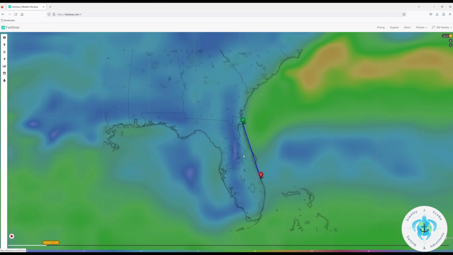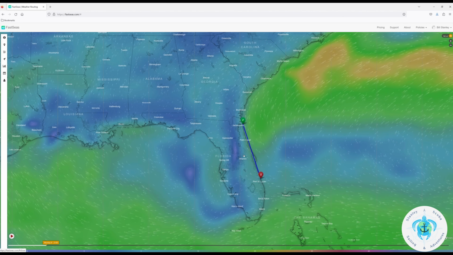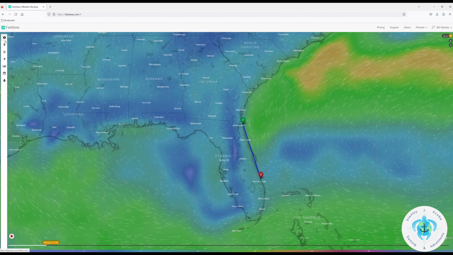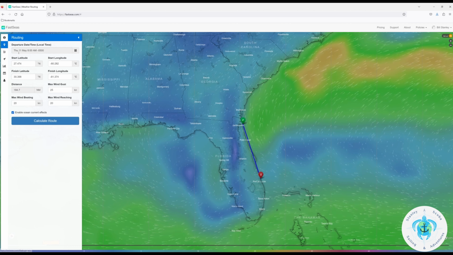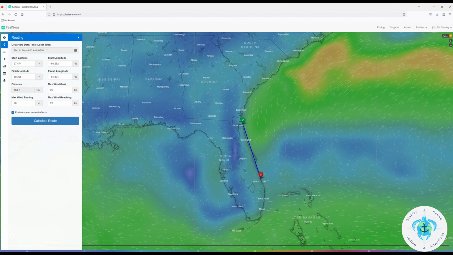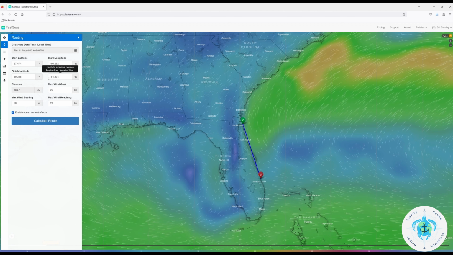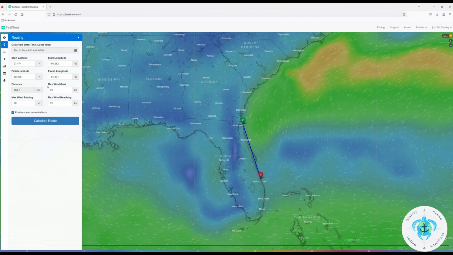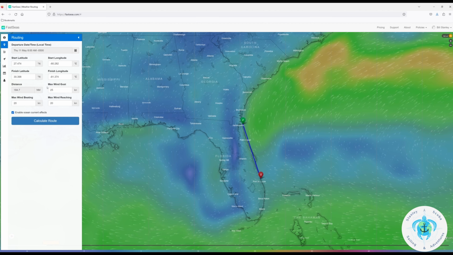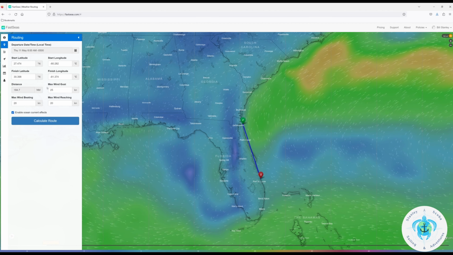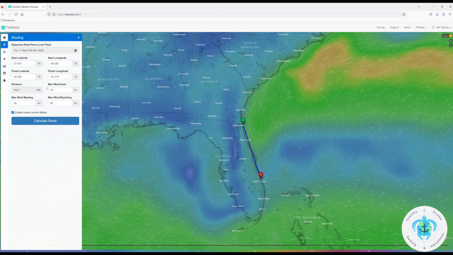The menu is found on the left-hand side of the application. At the very top, you'll find some general information under I, and then below that, the routing menu. In the routing menu, you can select your departure date and time. The start latitude, longitude, finish latitude, and longitude will automatically be filled in based on where you place the markers.